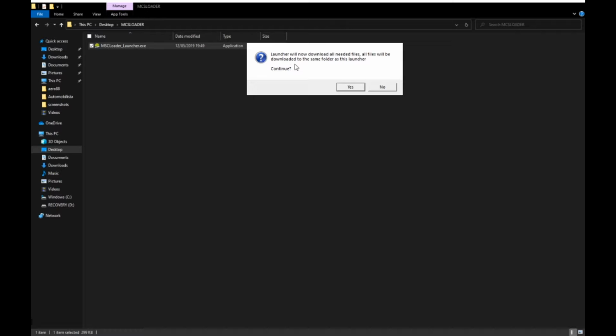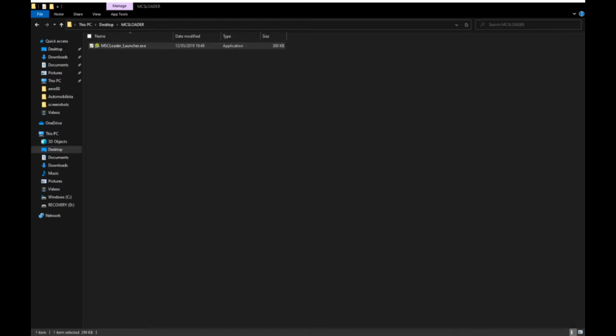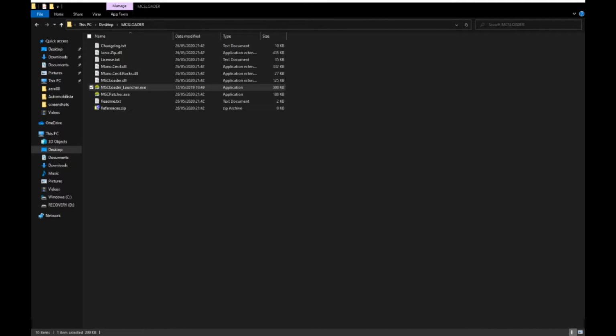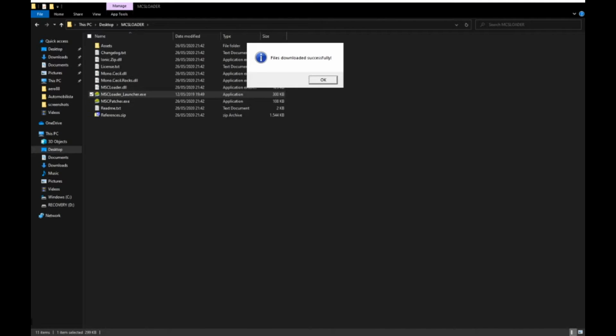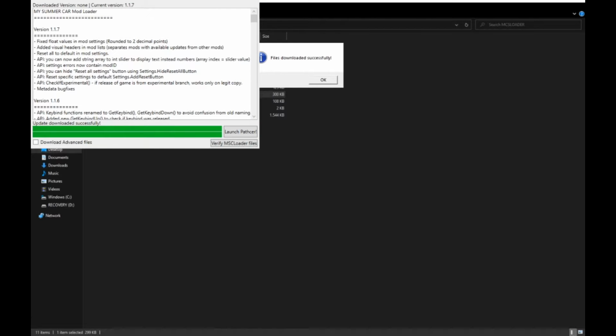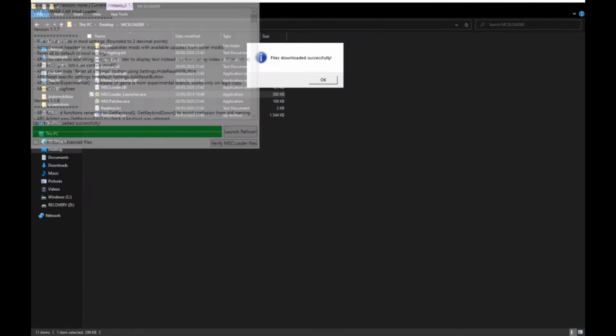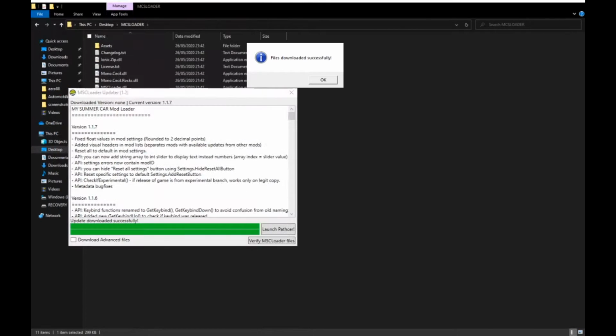Launcher will now download all needed files. It says here all files will be downloaded to the same folder as this launcher. Continue, yes or no. And that's why I said put it in a folder where it is alone. Just click yes in this case. It should open up. It's downloading right now. Files downloaded successfully. There it is. Sorry. So there's the MSC updater.